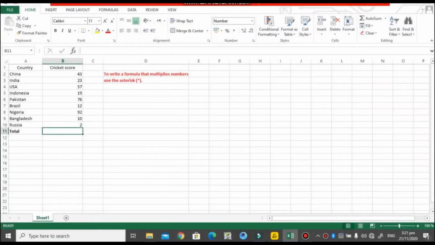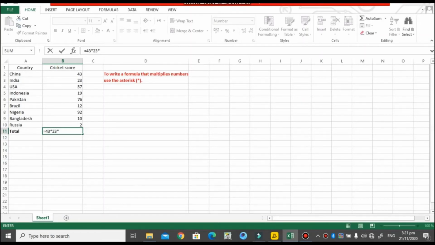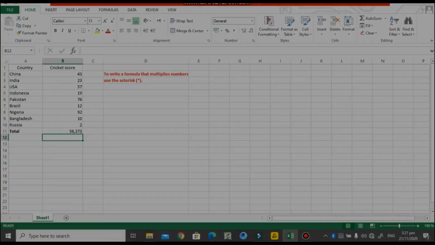So guys, we are on our second formula, and it is used to multiply numbers. Like if I want to multiply this whole column of cricket scores, first I have to write equals, and then the first score, the first score of China, and then I will write 43. Then this sign, then 23, then again that sign, and then 57, and then I will just simply press enter, and I will get my answer. This is the correct answer for it.